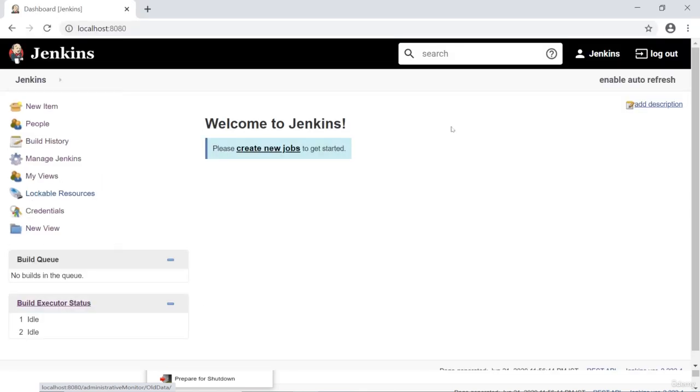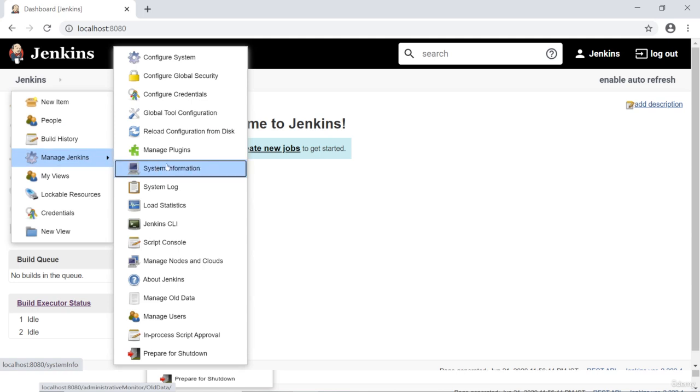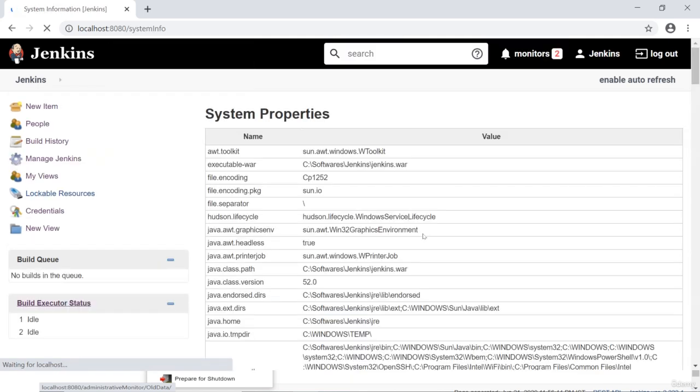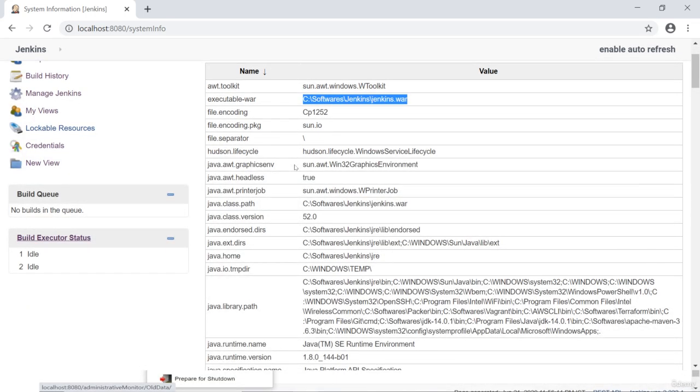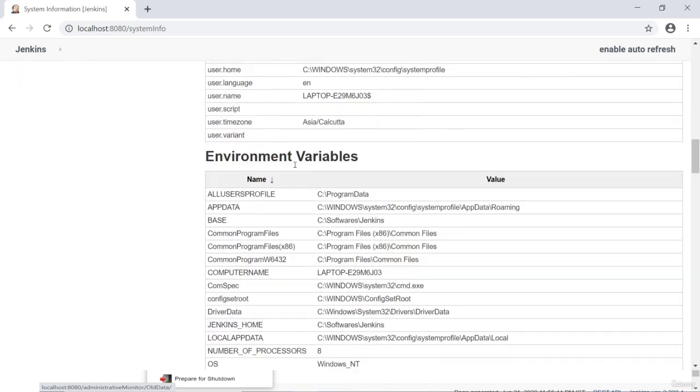So I have already logged into the Jenkins console. Click on the Jenkins dropdown, then Manage Jenkins, and click on System Information. Here you will see what is installed and configured along with Jenkins by default, like the AWT toolkit, the executable WAR file where the Jenkins executable WAR file is, file encoding, file separator, and many more. All these configurations you can see.